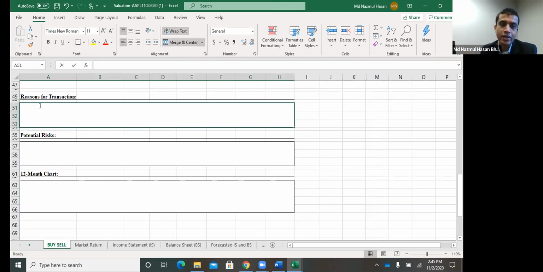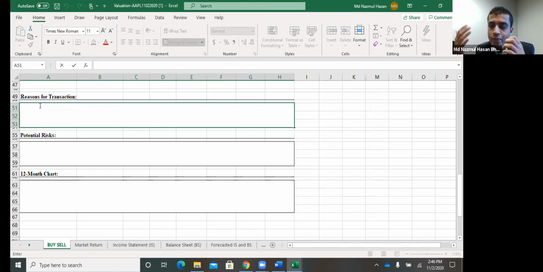So here, say for example, if you want your investors to buy the stock of the Apple Incorporation, the possible reasons for transactions may include, say, significant future sales growth, significant investment in R&D, new product line with high demand in the market. So you can always find some positive reasons for your investment.